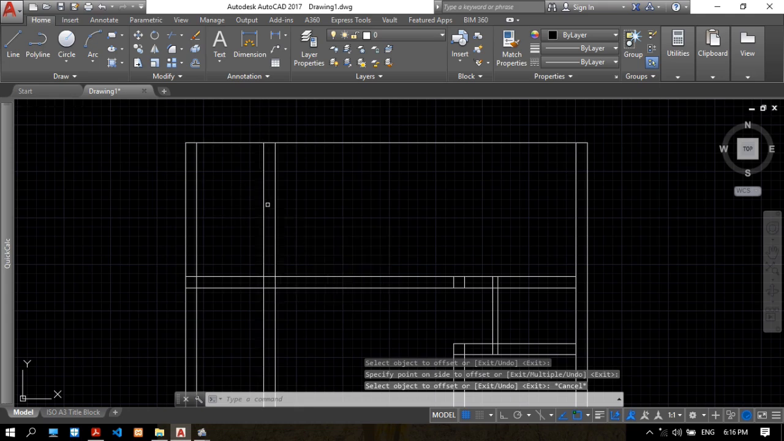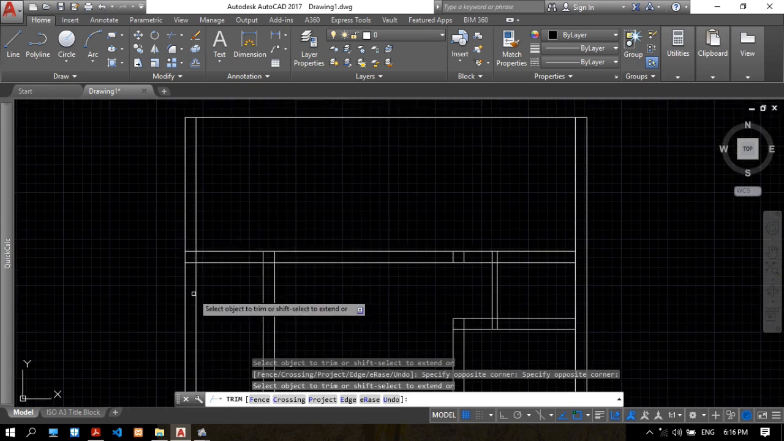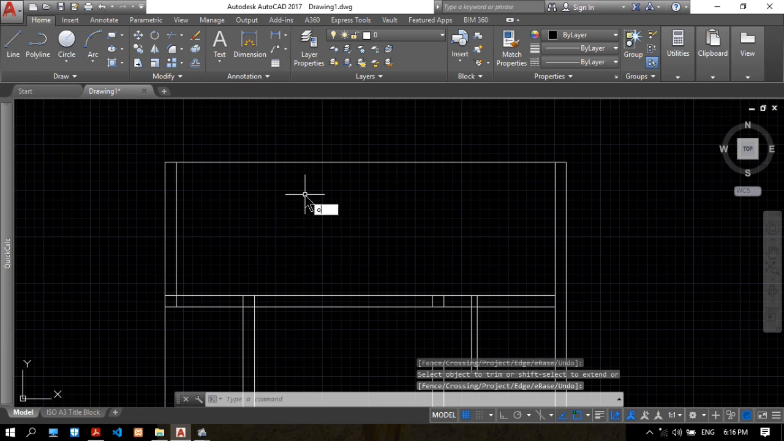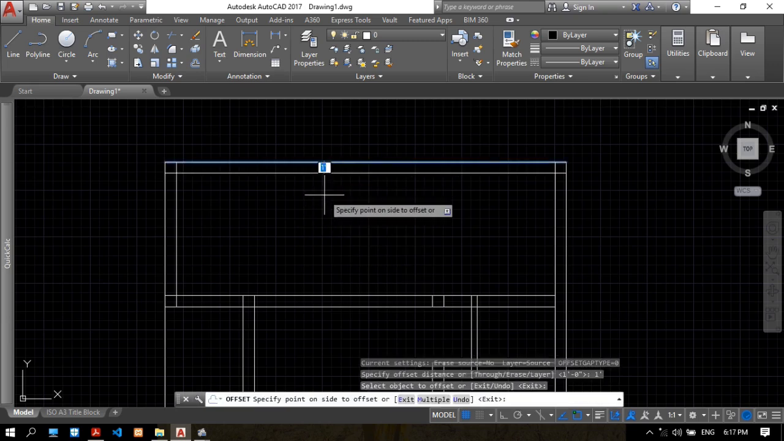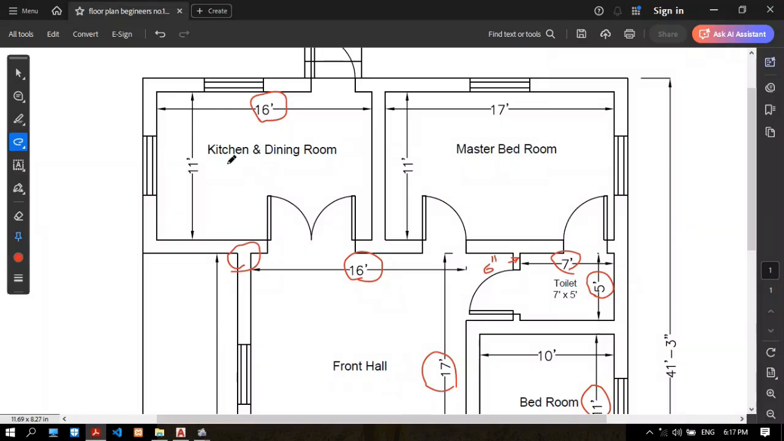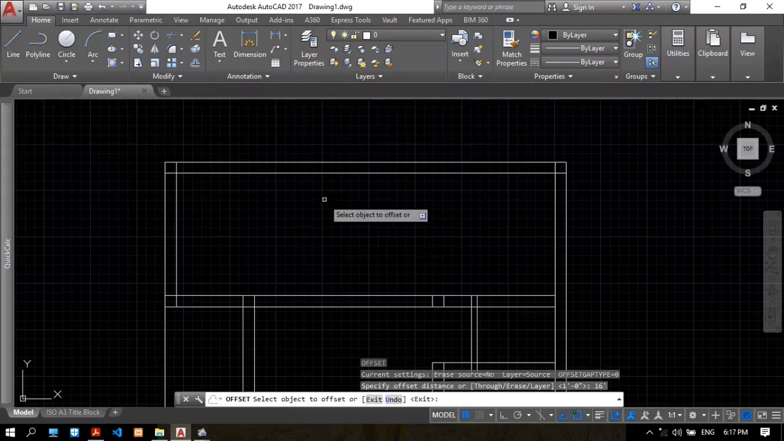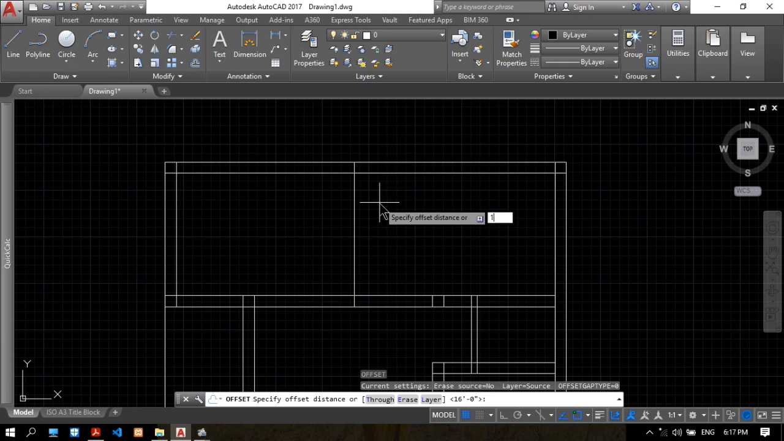So trim command, enter, enter, enter, enter. And then what? 1 feet, that one. So we need 60 feet for the kitchen and dining room. O for the offset, 60 feet, enter, 60 feet. And offset 1 feet.